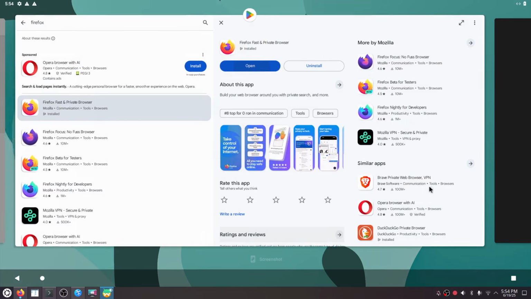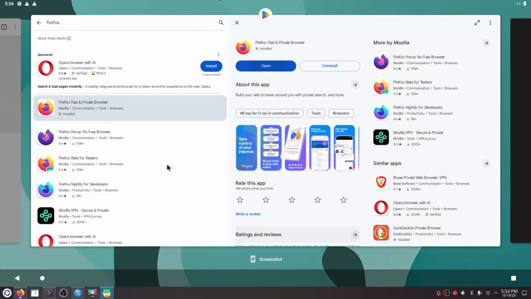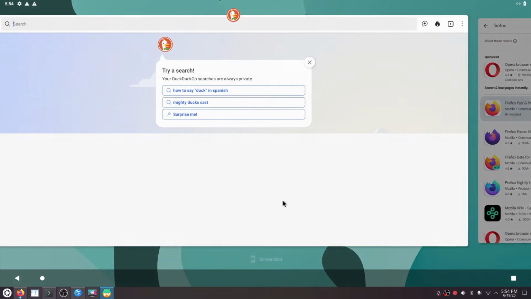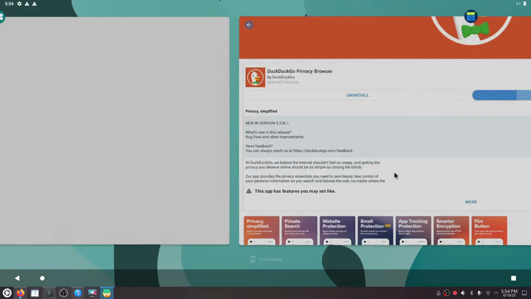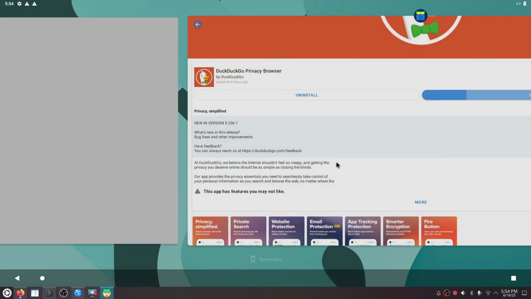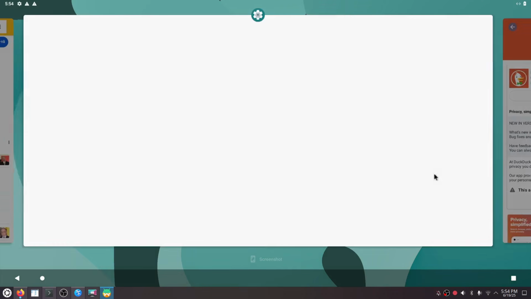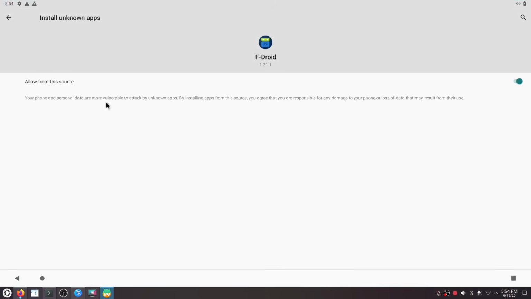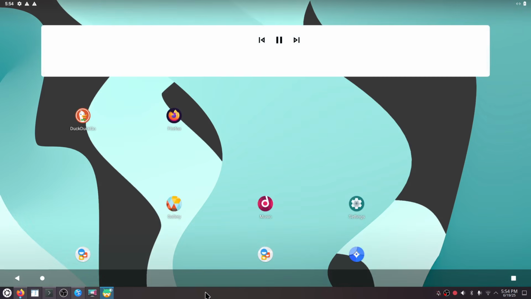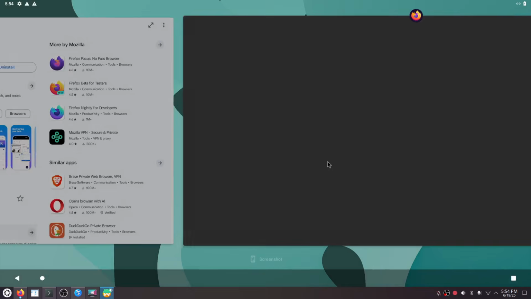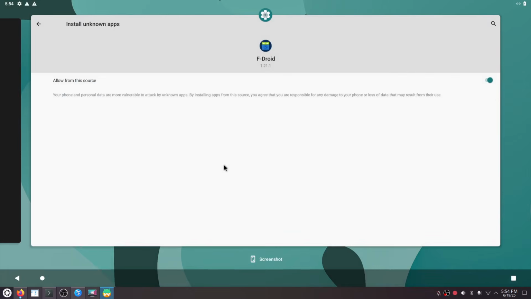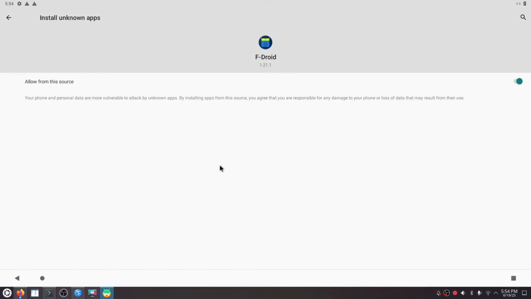So we have Firefox running, the Play Store running, DuckDuckGo web browser running, F-Droid. We managed to install an application from the F-Droid App Store. And that's kind of enough. Everything seems to work correctly. There were 0 crashes. Everything is fast.